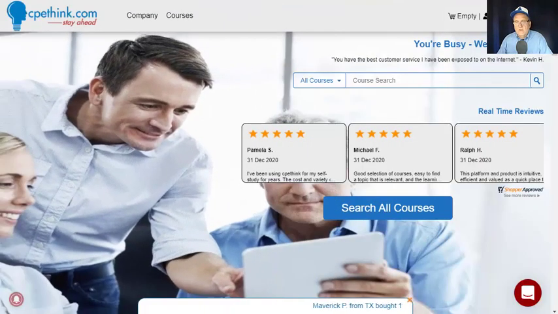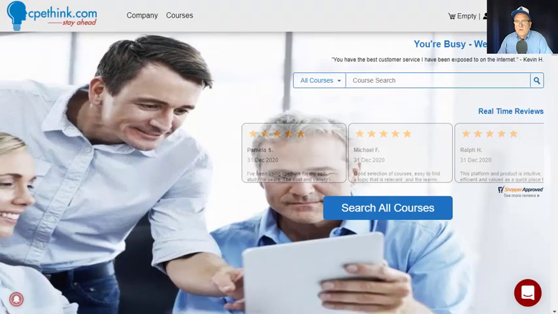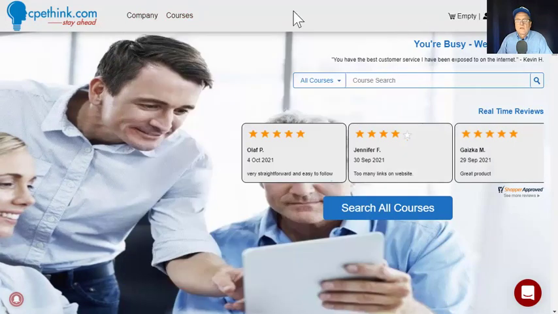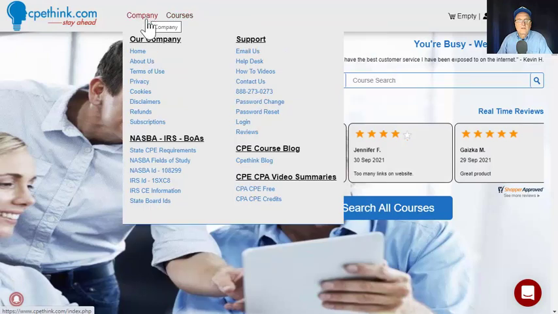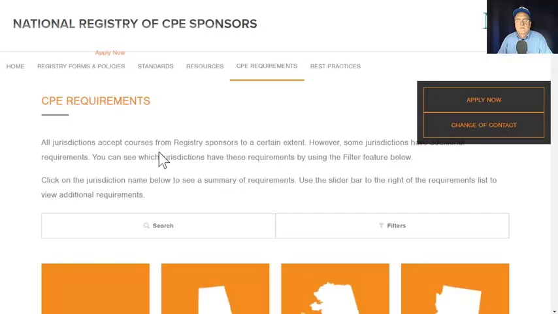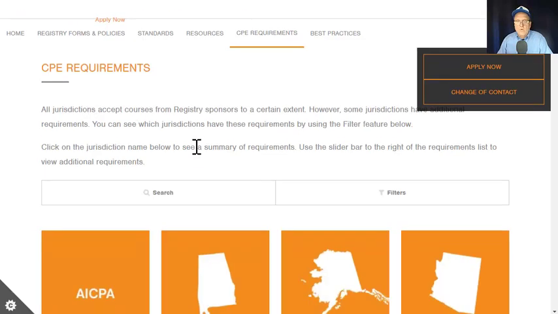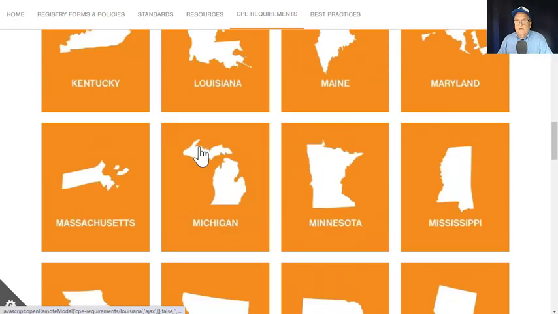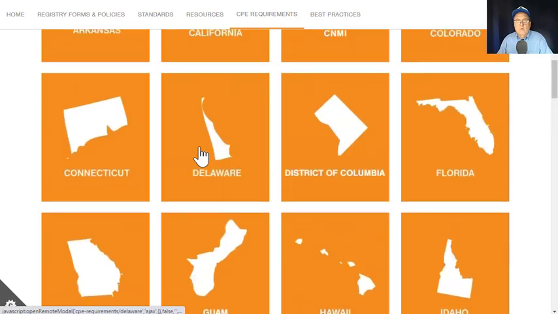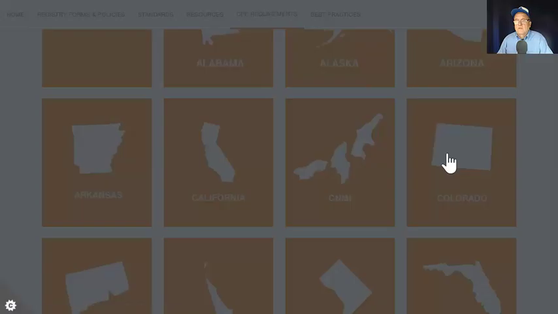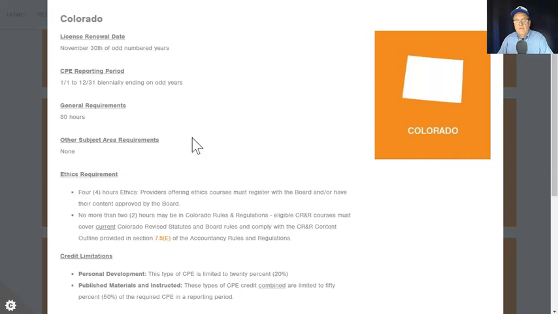Probably the easiest way to check and see what your board is looking for is to go to our website and then go up here to where it says Company, and let the drop down come down and go to State CPE Requirements. You will come to a page that is labeled NASBA Registry of CPE Sponsors, and it will be on CPE Requirements. So what you want to do is scroll down and find your state. So say, for example, we are in Colorado. So you click on Colorado, and you will have a summary here of the requirements for your state.